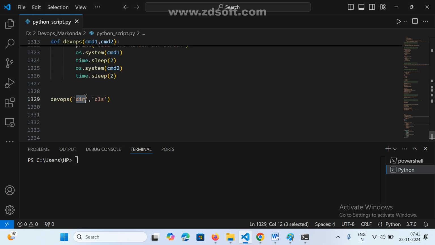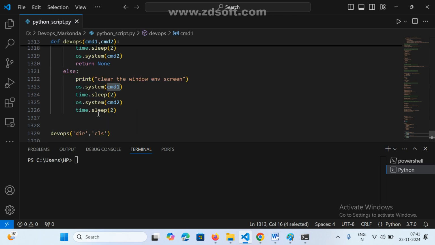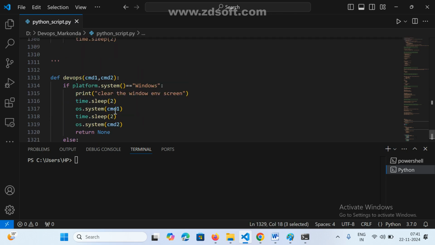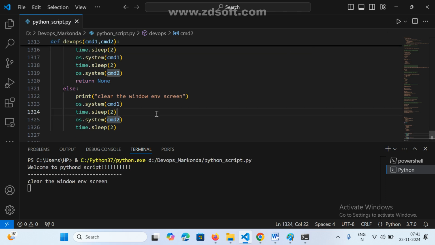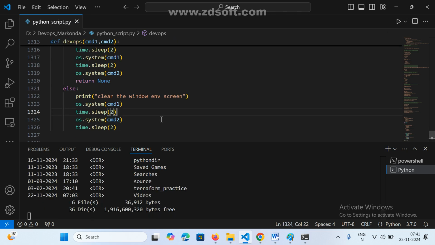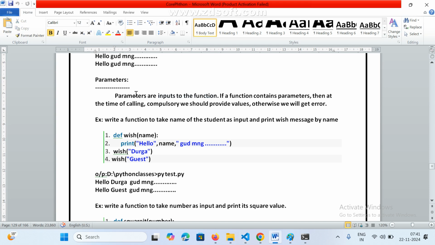See here, dir comes to here, and the second one comes to here. That's it. Clear? Now see here, it is executing. So that is the parameters. Parameters are the input to the function. If a function contains parameters, then at the time of calling, compulsorily we need to provide the values. Otherwise, we will get an error message.